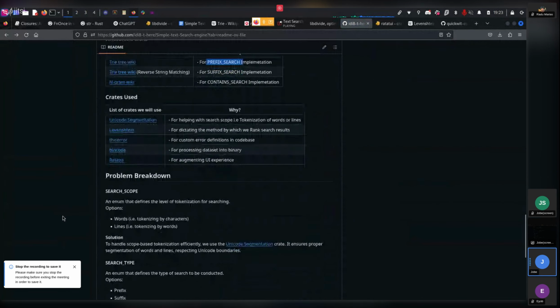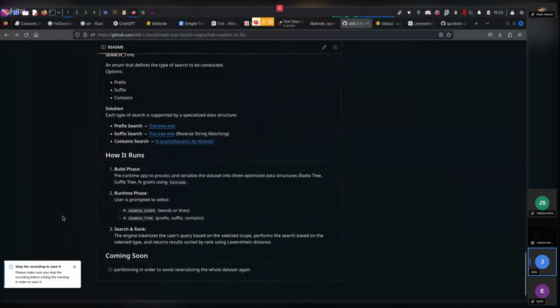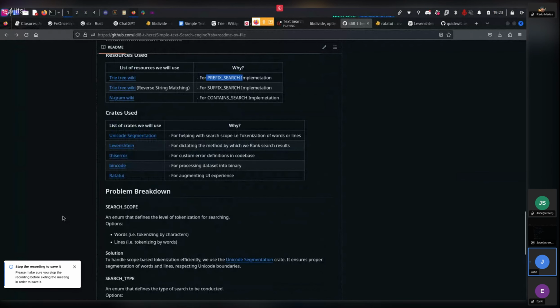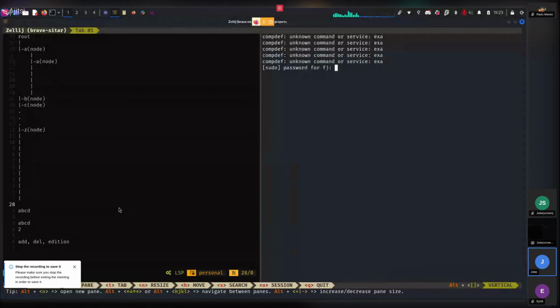So this is the approach that I took towards making the solution. So we could just run over the code really quick.